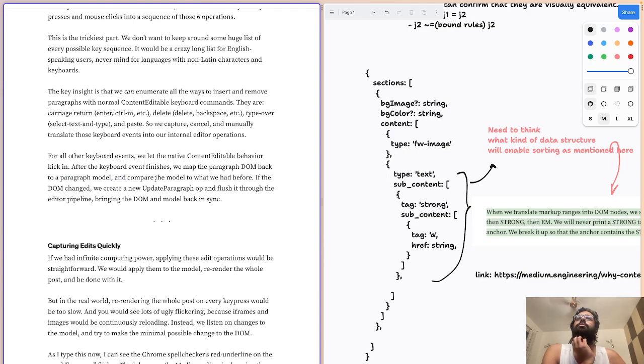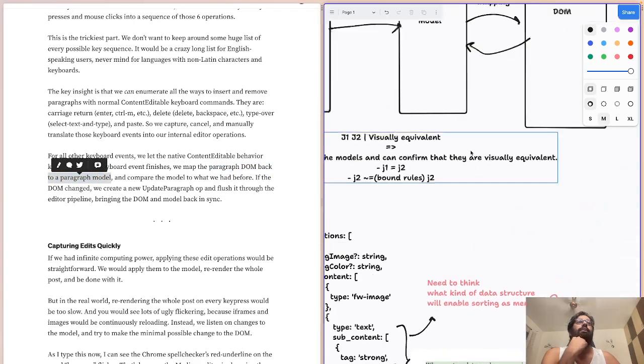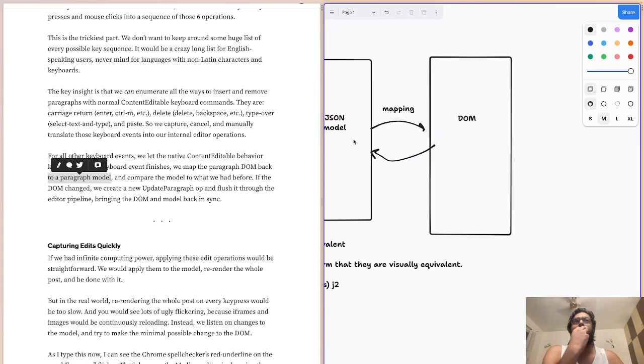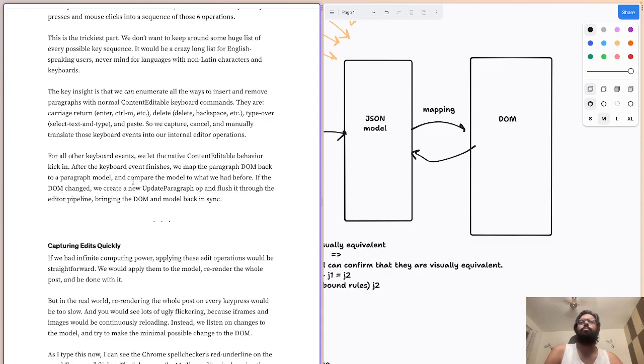And compare the model to what we had before. Okay, something happened here. After the keyboard event finishes, say an enter, we map the paragraph DOM back to the paragraph model. I think this thing is happening after the edit. They read the new DOM, they translate it to what the mapping should look like for that particular paragraph that has changed, and compare the model to what we had before. So what we had before versus now, what has happened because of this keystroke.